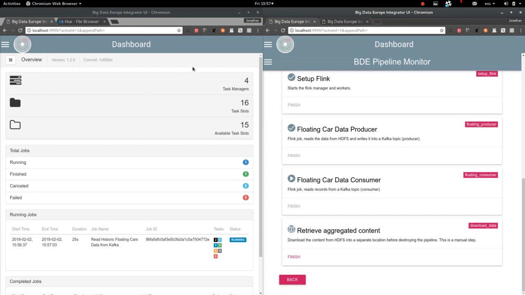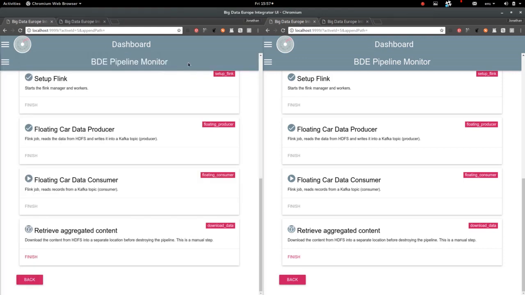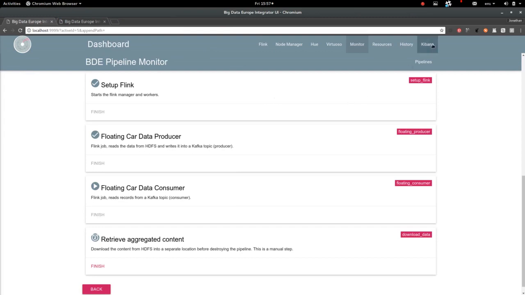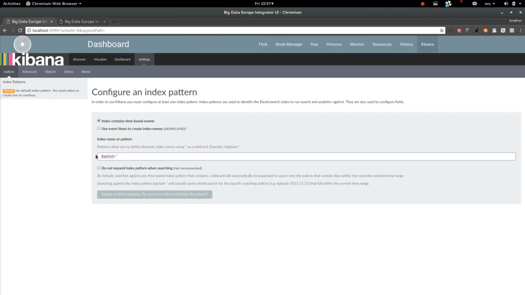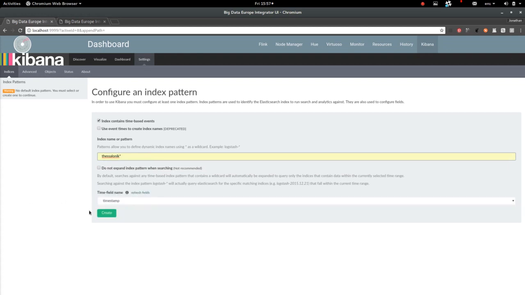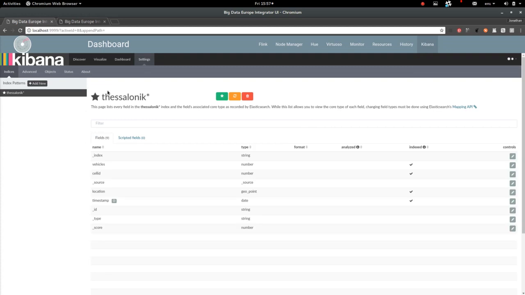But it should, in a few seconds, be done with ingesting the existing data, which has been produced by the producer. We can now go to Kibana. So if you go there. We will need to create the index pattern for the data that's been inserted, which is Thessalonica. We also need to import the dashboard that has been prepared.